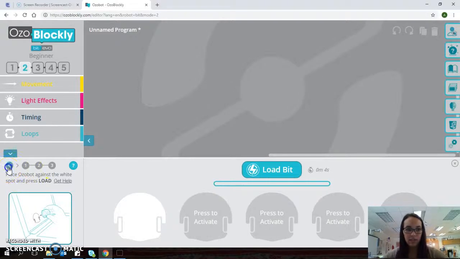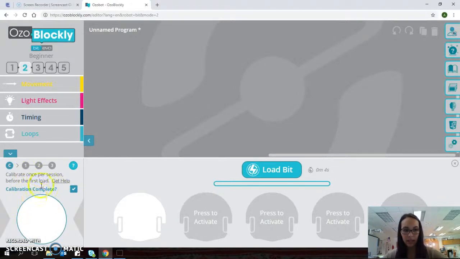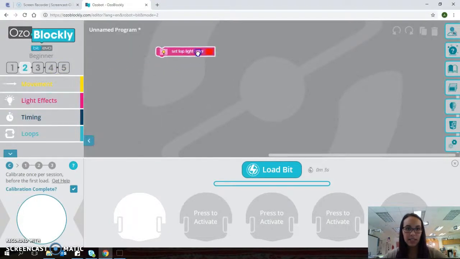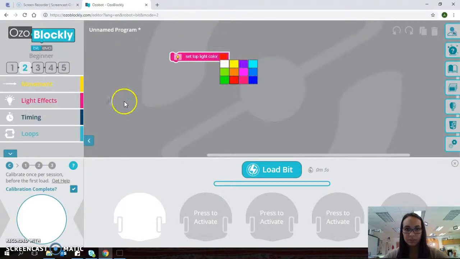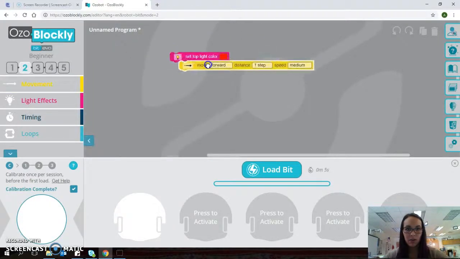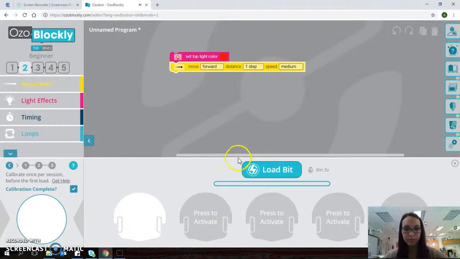Once you've loaded or calibrated, simply click on the checkbox right here for calibrating, and you can begin to build your program. So the first thing I might do is pull out my set color. Here I'm going to set it to red. You can click on this to change the colors. And then I'm going to pull out my first movement. Move forward one step and medium.